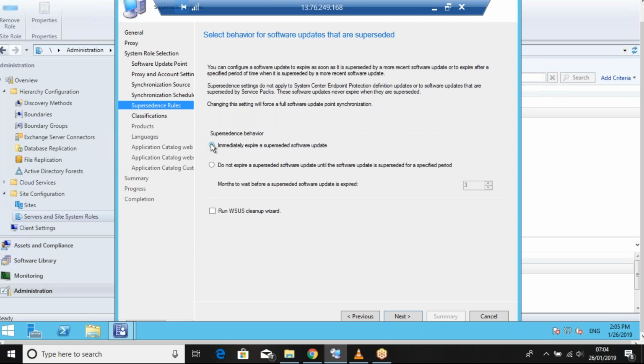And then click on run WSUS cleanup wizard. So WSUS will delete all the expired and superseded updates from the SCCM console to keep things clean. You need to check that box, run WSUS cleanup wizard. Next.